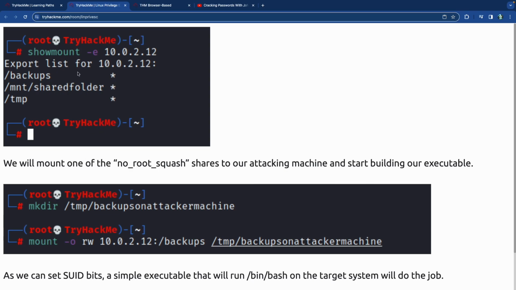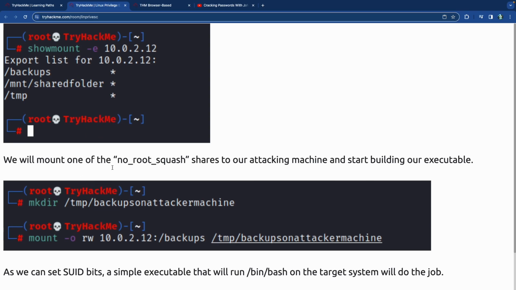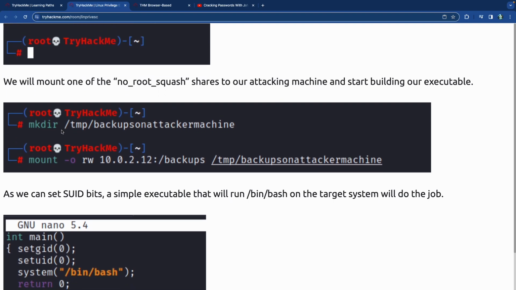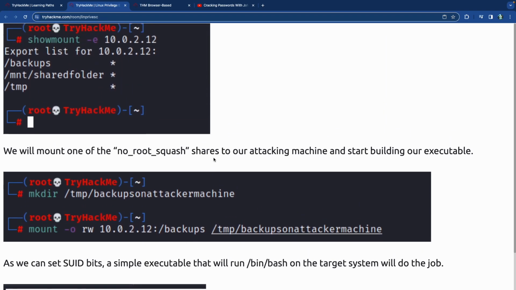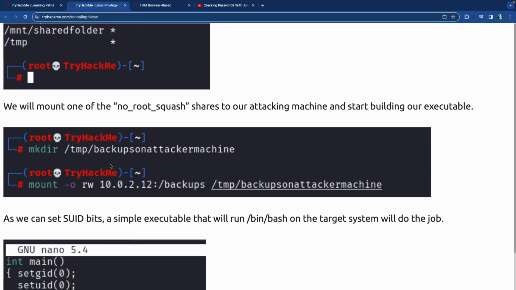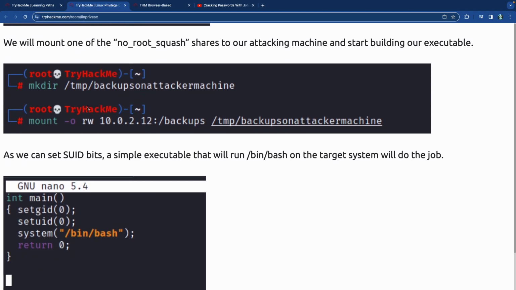So this is all happening on the attack box. We're going to mount one of the no root squash shares onto our attack machine, and we need to first create a directory for it, because once you mount, it's going to dump everything from that share inside our directory. So this one is doing the backups mount. It says backups on attack machine, so we're going to create that in our temp folder.